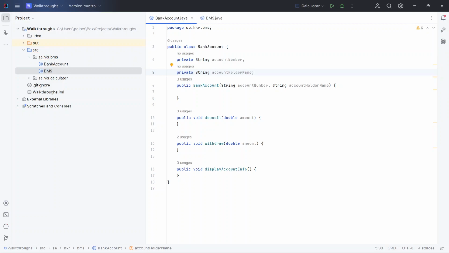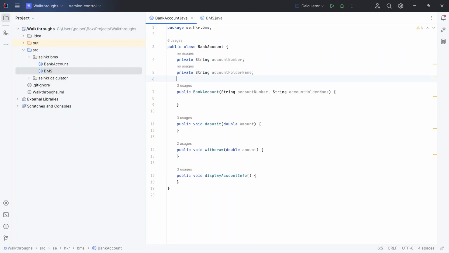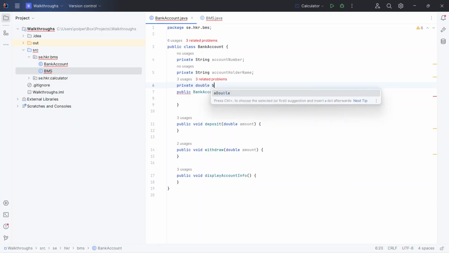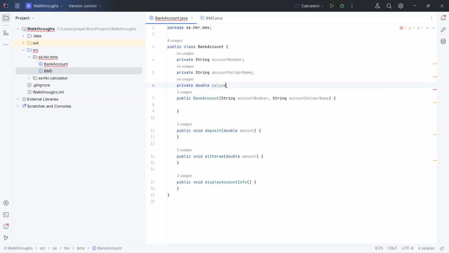So these two fields we need to store the incoming data from outside, account number and account holder name. But we need one more field, and that is the balance, the account's balance. And that should be a double, because the balance is a number, but it is also a decimal number, or potentially a decimal number.